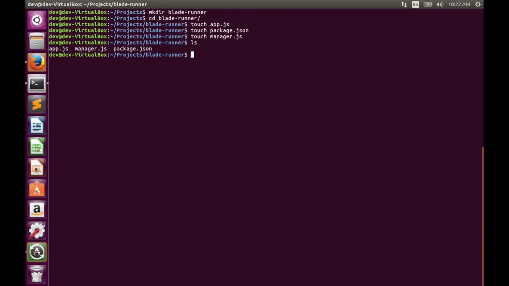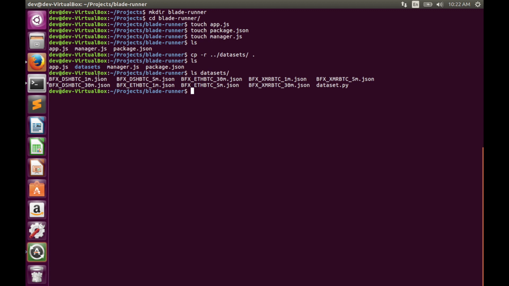So we have three files here, and let's copy our datasets also into this directory. Let's copy -r datasets here. Okay, we have a folder with the datasets and three files. Let's check the datasets folder. Okay, yes, we have all datasets that we prepared in the previous video. Good, it's time to write some code.